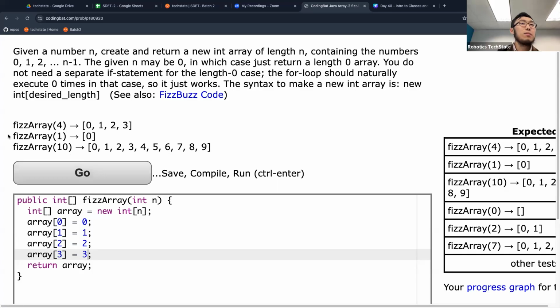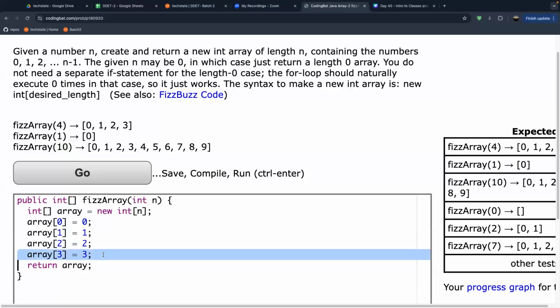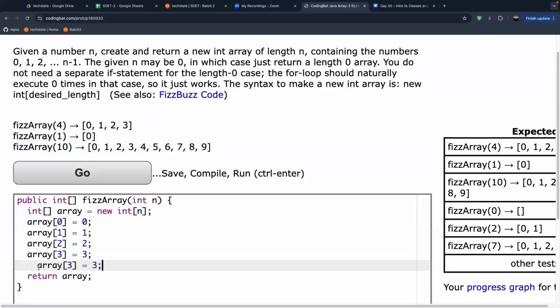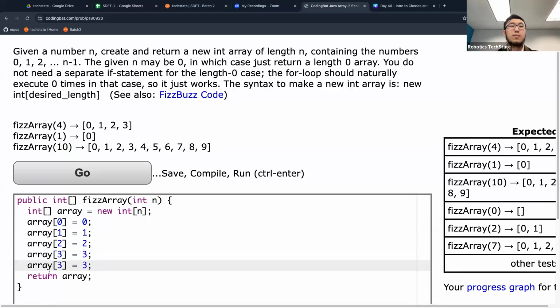All right. And there could be, at the same time, another test input with number 10. If the n is 10, how many elements will be there in the array? 10. Then you need 10 of these lines. All right. But as long as this number might change, can we do this manually this way? Do we need to do it manually? No.